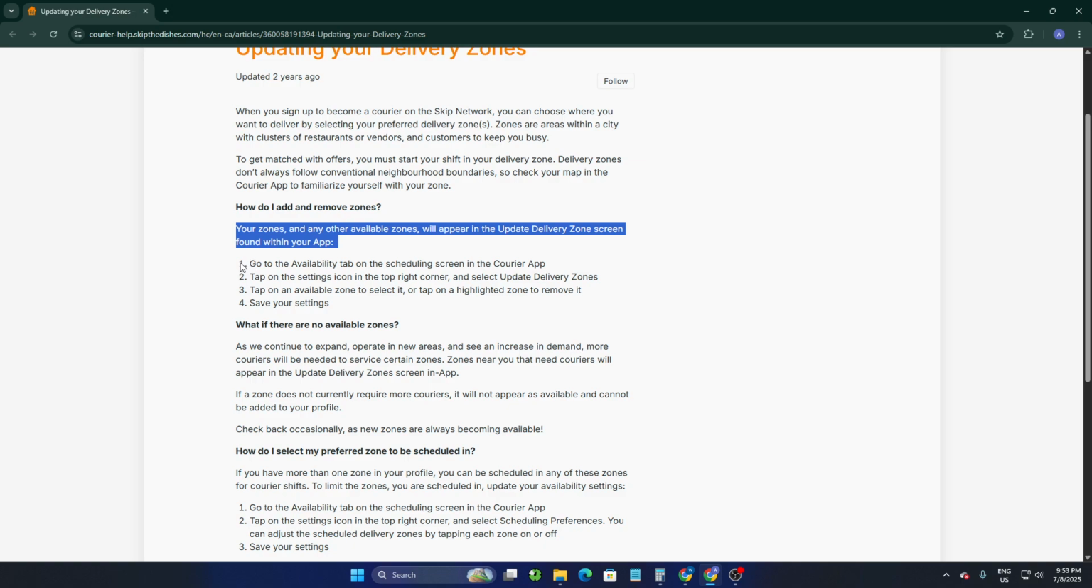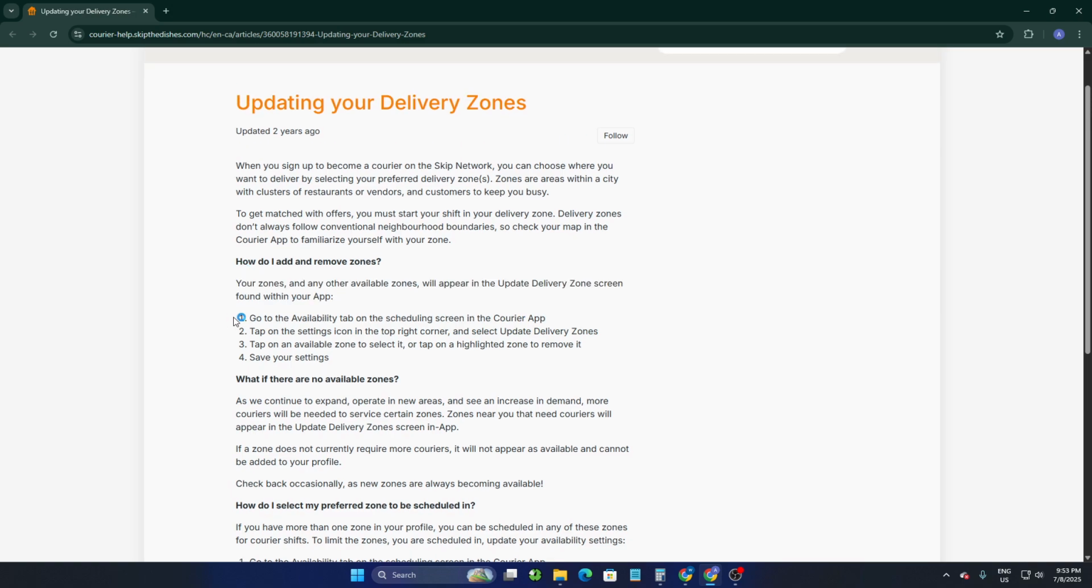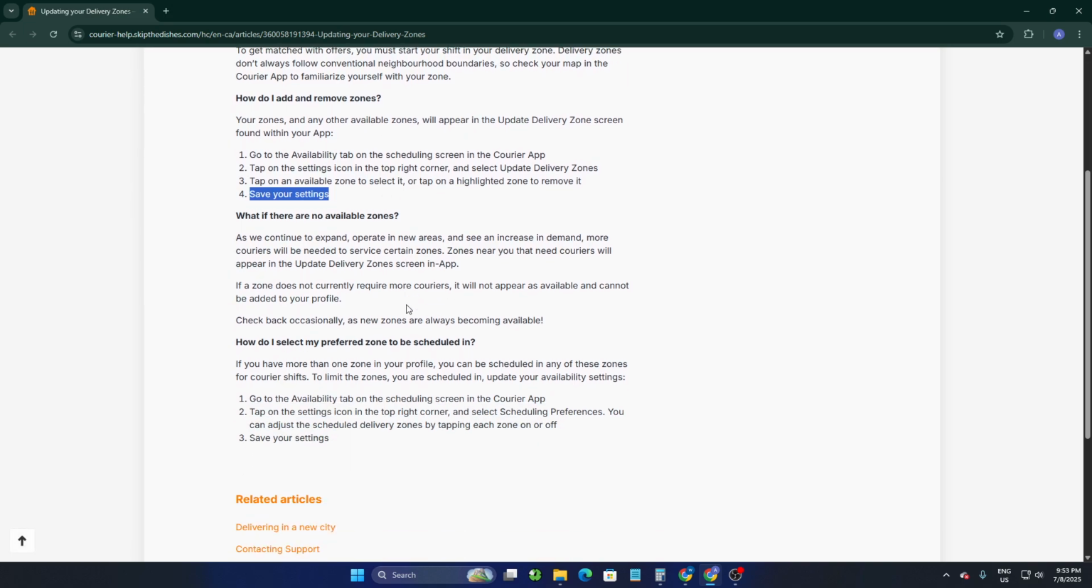So when you are on your courier app, go to the availability tab on the scheduling screen in the courier app. Then tap on the settings icon in the top right corner and select update delivery zones. Then tap on an available zone to select it, or tap on a highlighted zone to remove it. Then save the settings and you are good to go. So that's how you can simply do it.